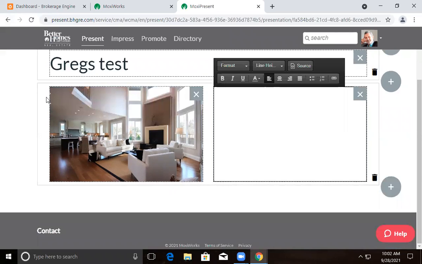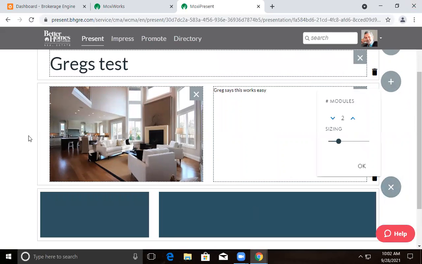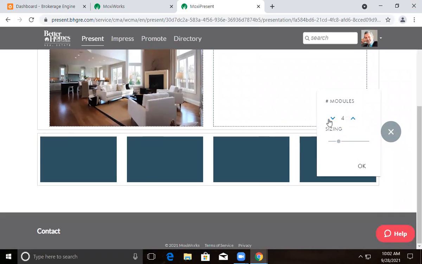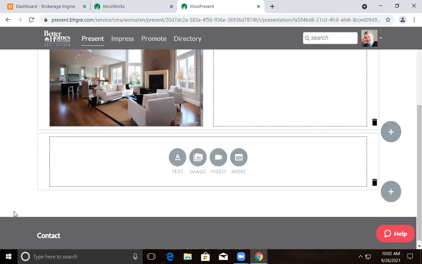Let me show one more thing just because I saw something. There's also a control there that is, let's just say, Greg says this works easy. Okay. And you say, well, gosh, that's fine, Greg, but I want to add a new section. See these plus signs over here? Why don't I just add a plus? I added 2 modules. What if I want 3 or 4 or 5 modules? Or let's take this down to 1 module. And I push OK. Now I have a new module.